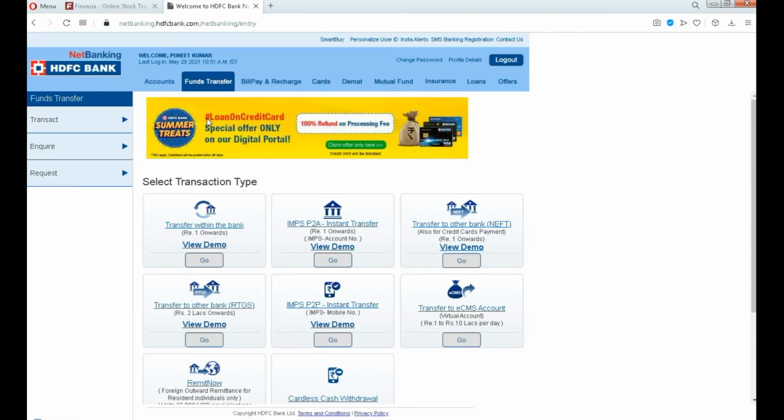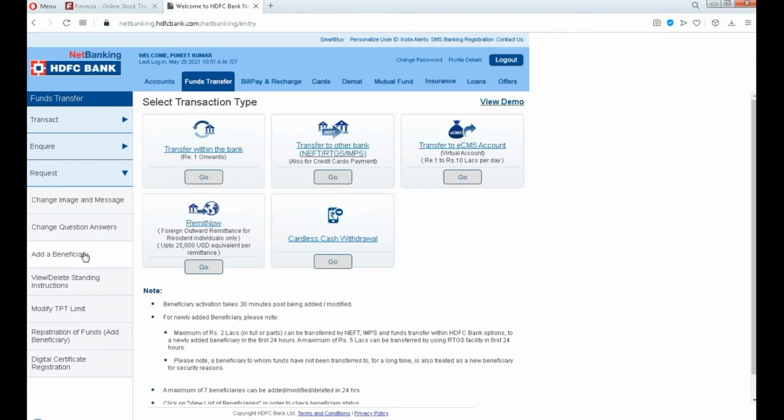Here we are adding the beneficiary to our HDFC bank because this is our primary mapped bank in Finvacia. Keep in mind, if you are transferring funds to a virtual account, the bank from which you will transfer the funds should be the primary mapped bank.